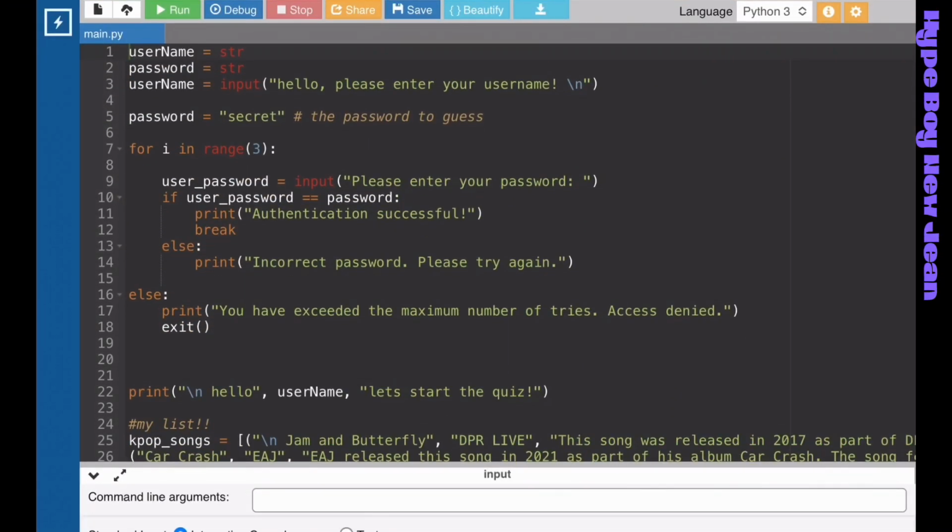Define the username and the password variables as strings, where I wrote username equals string as well as password equals string. Then the third line prompts the user to input their username and saves it as a string in the username variable. So that's where I wrote username equals input, hello, please enter your username, and I put \n so that when it is an output it looks neat.